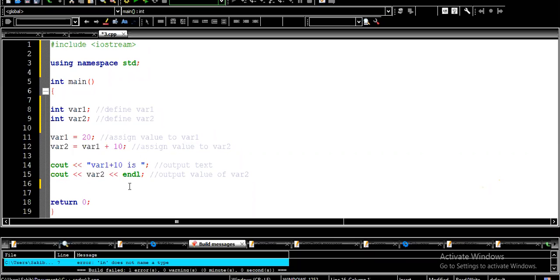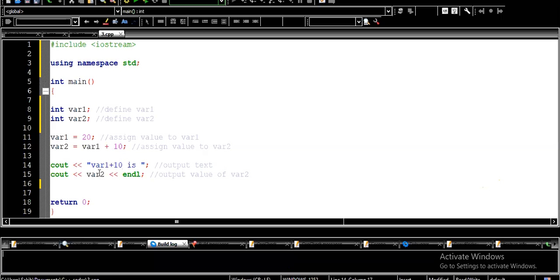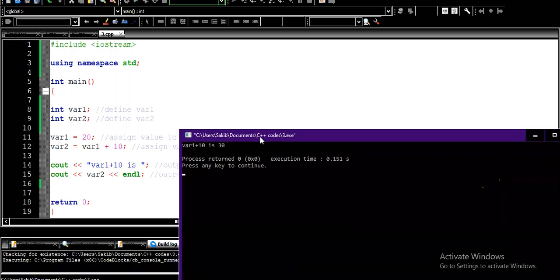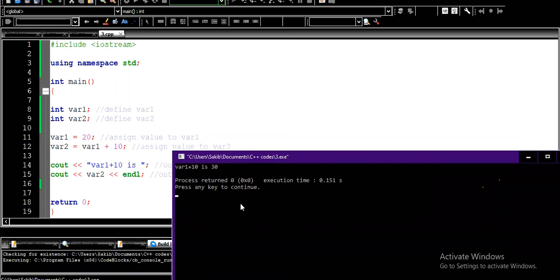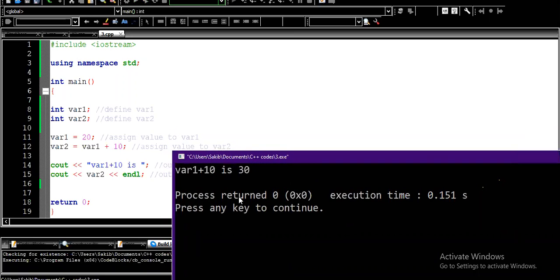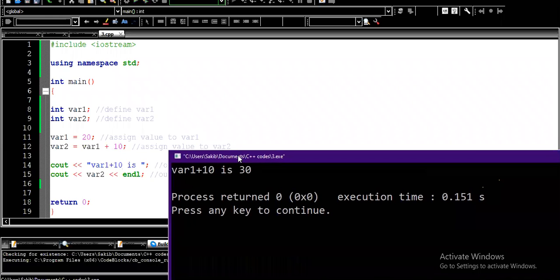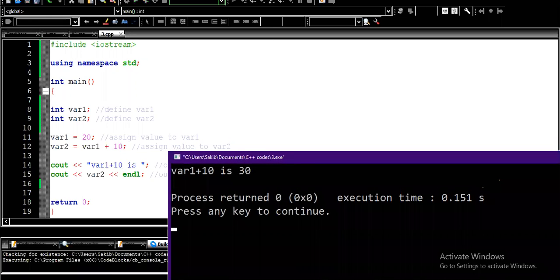If I run the program, what do you think the output will be? It will first take variable 1 equal to 20, then it will add 20 plus 10, which is 30, and then it will print the console output, variable 1 plus 10 is variable 2. Let's see what the output is. Now let's keep them side by side, it will be easier for you to see. Can you see the fonts? I guess so, right? Yes, sir.